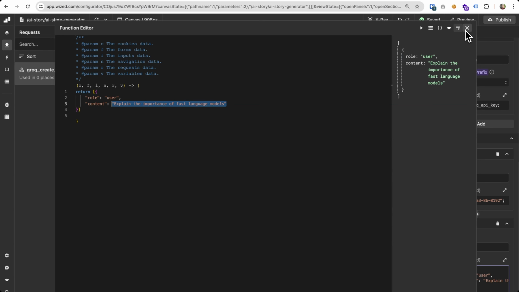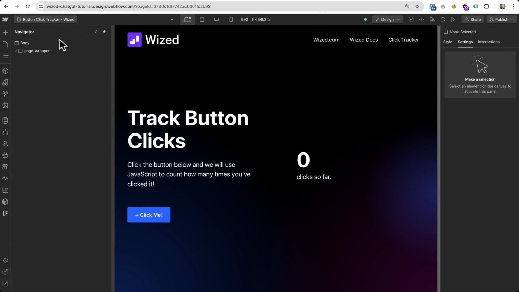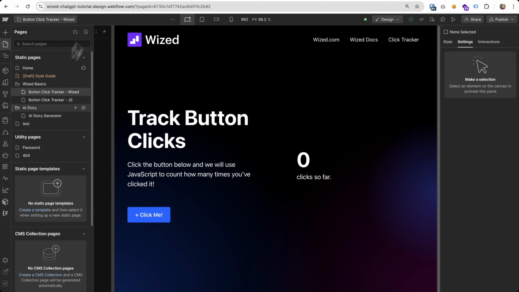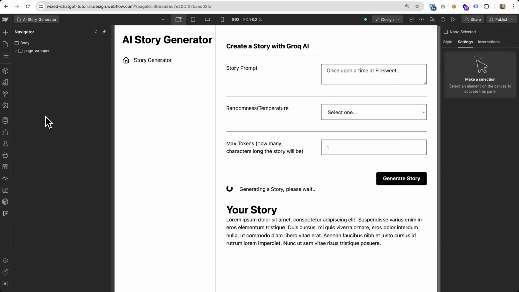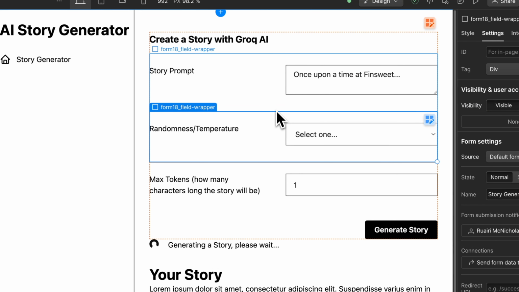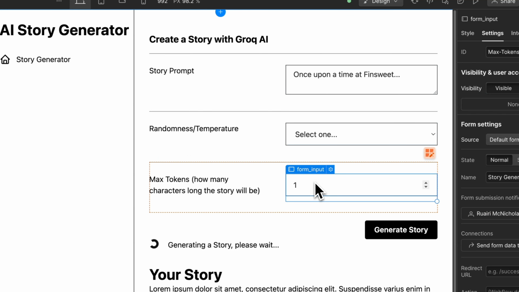So before we pull the data from the form, let's just take a quick look at it inside of Webflow. If you're following along with the clonable, go up to AI Story and into AI Story Generator. You can either copy this clonable or you can set this up yourself. What you need here to start off is a form. And we're going to have 3 inputs, a text area, a select input, and a number input.